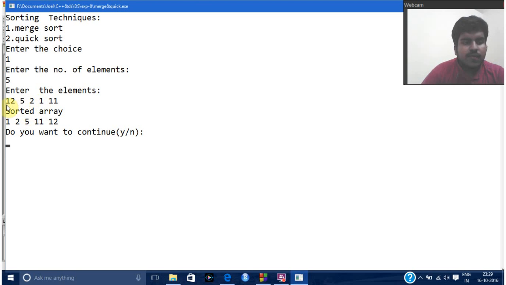So in this, the first position value is 0, and the last position is 4. We find the mid value, which is 2. So from here we divide the array into two sub arrays, which may be this and this. So accordingly, again based on the position, we divide the array until we get sub arrays having only one element, and then we subsequently merge the two sub arrays to get the sorted array.